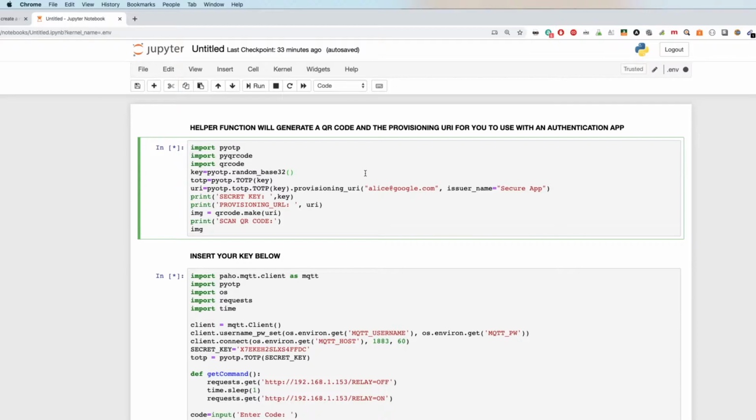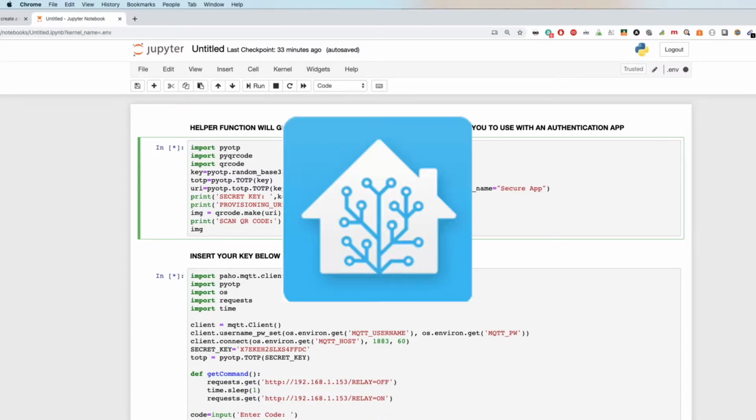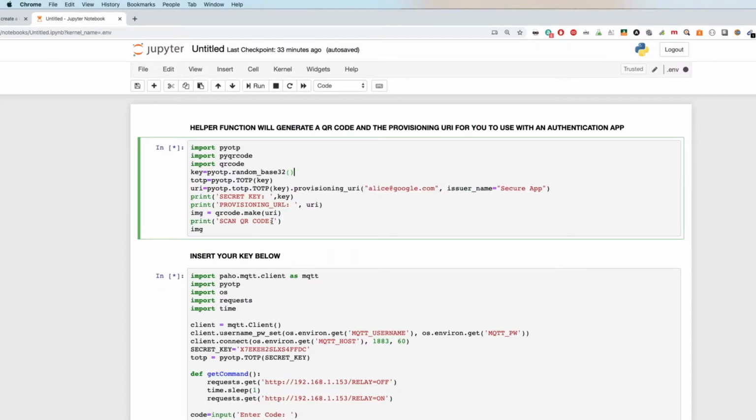And for that reason, I'm going to show you how you can start introducing things like two-factor or multi-factor authentication within your home automation tool. So I actually have Home Assistant that I use, and in Home Assistant, basically I'm going to be starting to provision some of my things like my garage door opener with two-factor authentication.